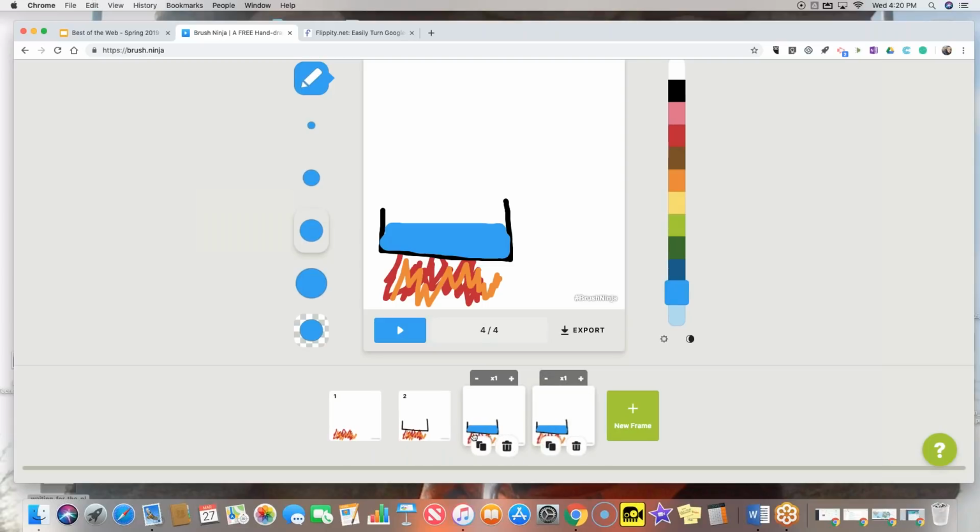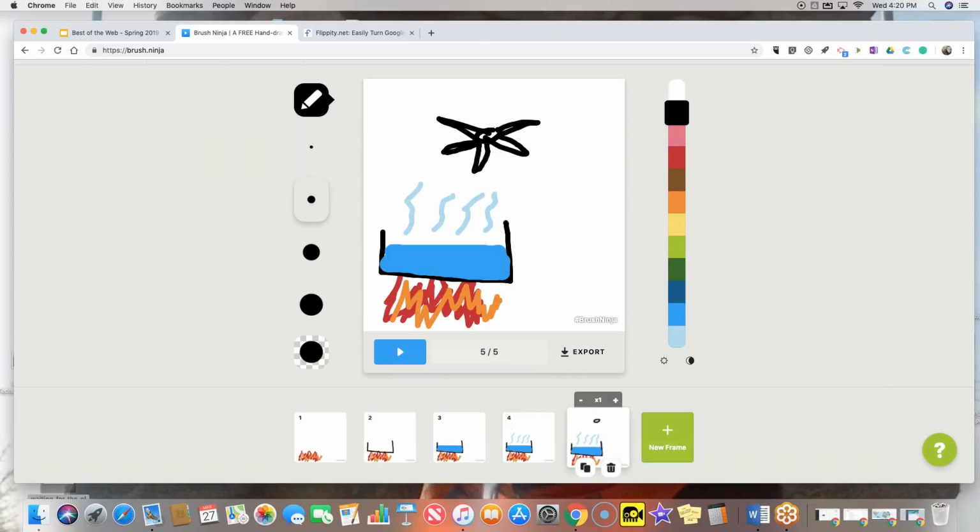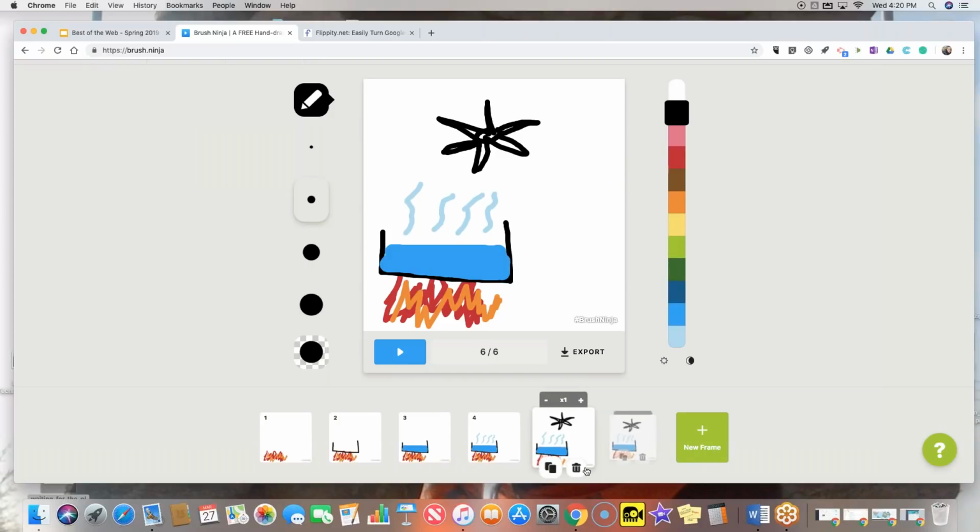I'm going to duplicate that one. I'm going to now use this lighter color to illustrate steam coming up. And in our next frame, I'm going to draw in my little fan with fan blades. Again, please don't make fun of my drawing right now. Kind of looks like a throwing star, but anyway.